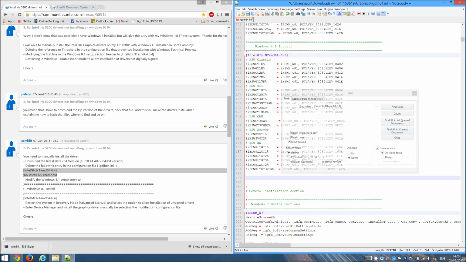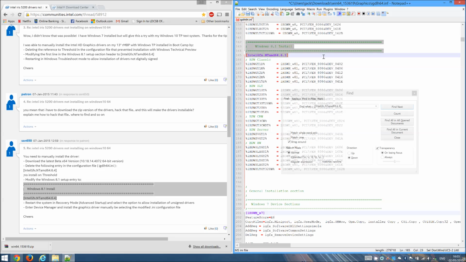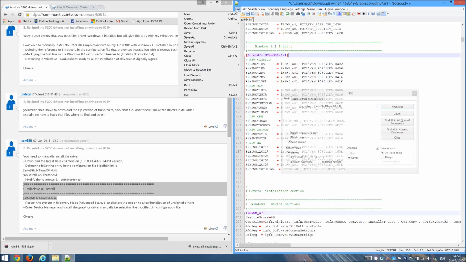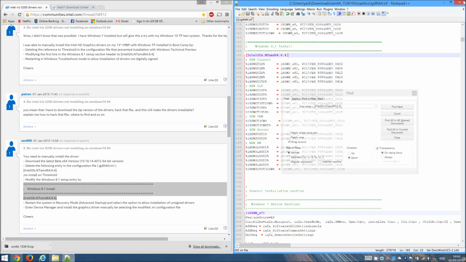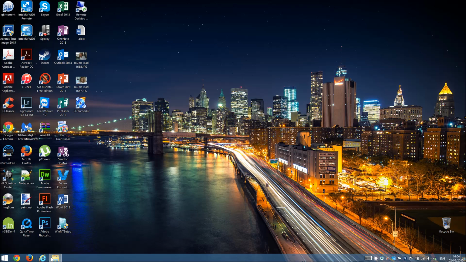And modify the Windows 8.1 install entry up here to this following text right here. You're just going to drag that, copy it, and then drag it over here, paste, and that's it. So then you're going to hit File, hit Save, and exit this.